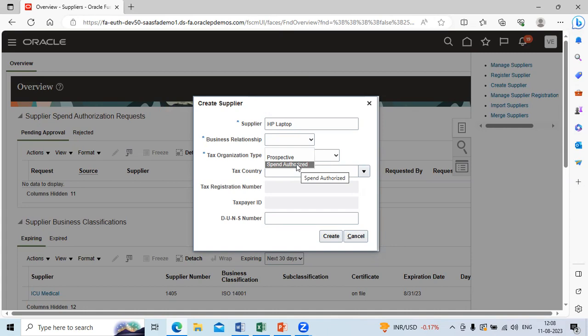Okay, and the spend authorized supplier, we can deal with for POs, invoices, payments, etc. So you can do all the activities with the spend authorized suppliers. If you have a role called supplier manager, then in future, if you want to convert the prospective supplier to a spend authorized supplier, you can do that. So you can change that also.